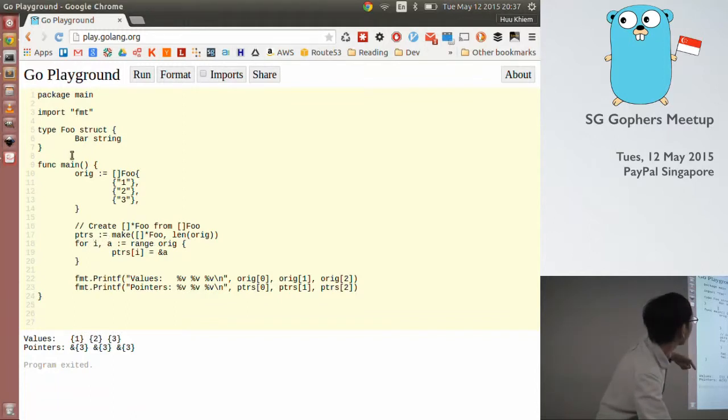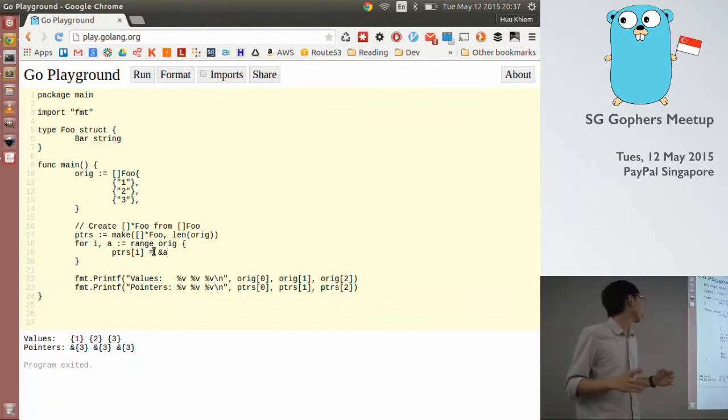So when we first run the program, we are getting the address of 333. This is because the pointers slice is getting the address of the same variable, which gets assigned during iteration. So yeah, that's why we get 333.